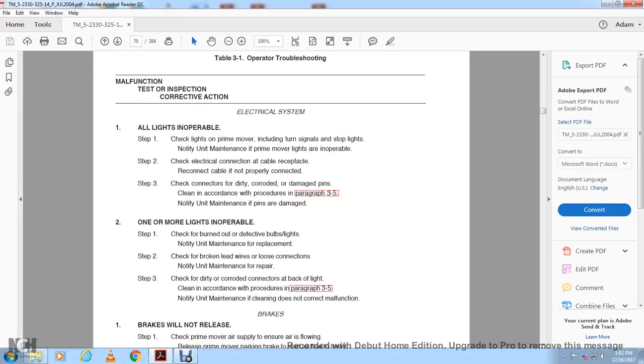One or more of the lights inoperable. Check the bulb for burnout or defective output. If the lights are out, notify unit maintenance for the replacement. Step 2, check for broken leads or wires and loose connections. Notify unit maintenance for repair. Step 3, check for dirty and corroded connections at the back of the light. Clean in accordance with paragraph 3.5 and notify unit maintenance if the cleaning does not correct the malfunction.